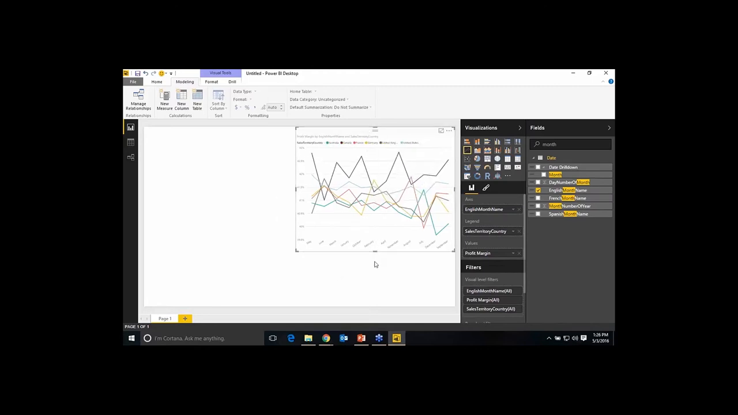This one also might be better represented as an area chart. So if I select area, you'll see it allows me to see a good comparison between each of the countries by month. All right, so kind of interesting here.